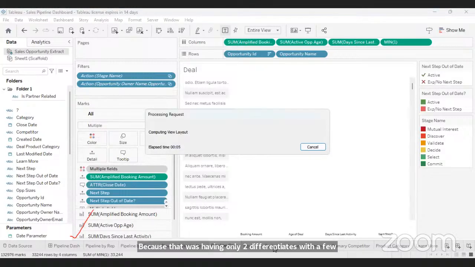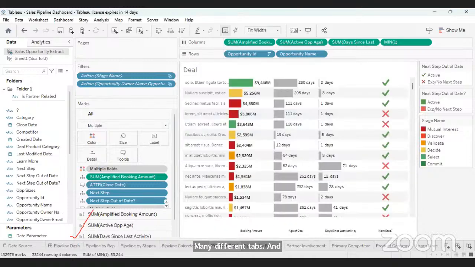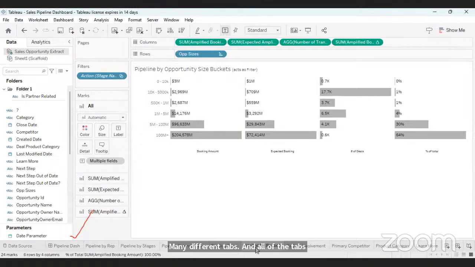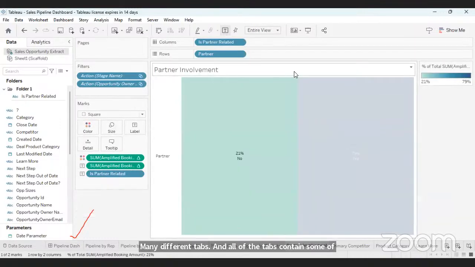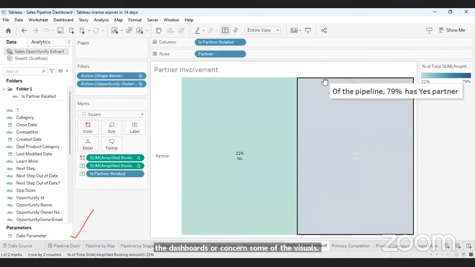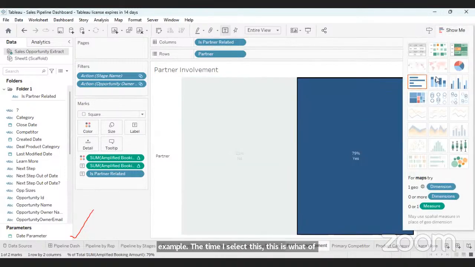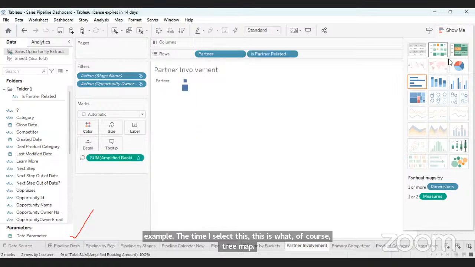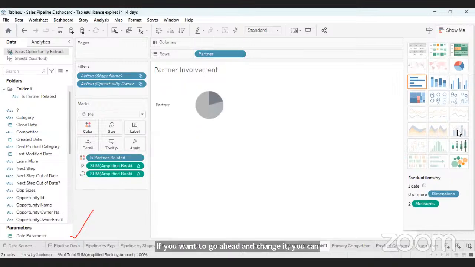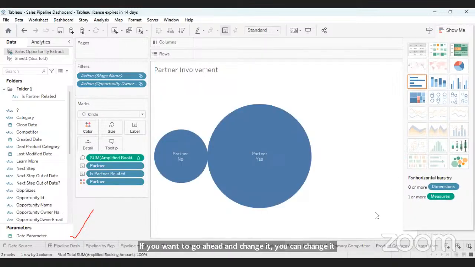Now we have pipeline by bucket, partner involvement, and we have many different tabs. And all of the tabs contain some of the dashboards or some of the visuals. If you want to change it, you can change it. Take an example: the time I select this visual, this is of course a tree map. If you want to go ahead and change it, you can change it like this. You can get different types of results.